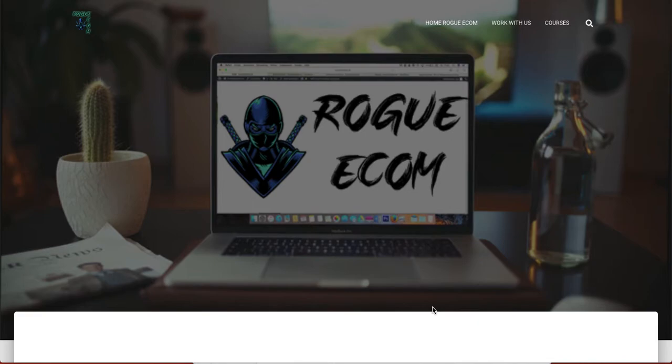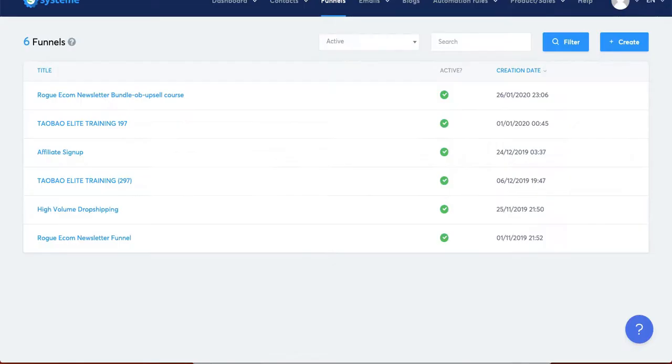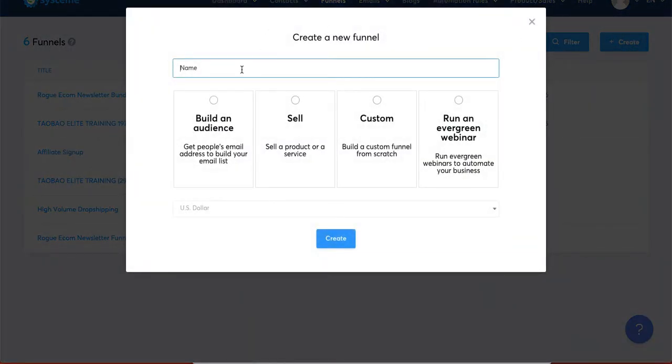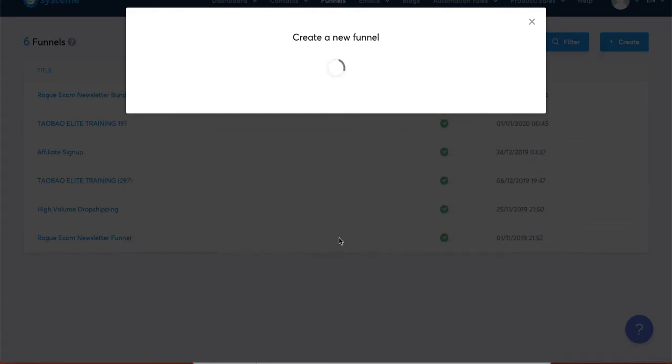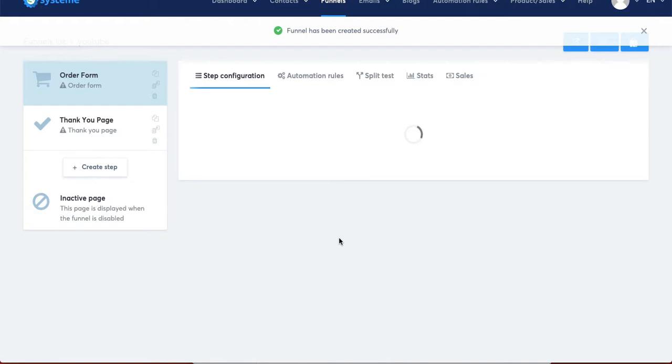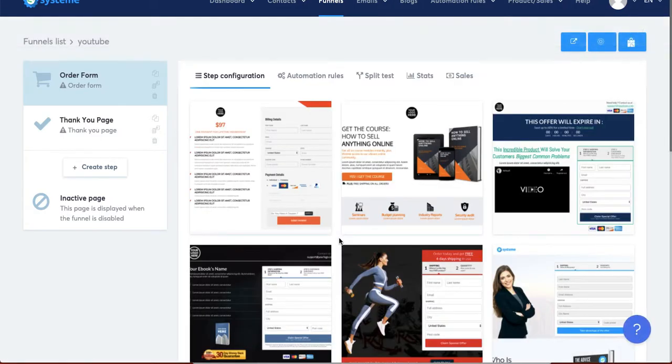So let's jump in with the two-step order forms. Let's create a funnel and we'll just call it YouTube. And let's just say we want to sell something. And here you can select your currency. Okay, so these are the cool new templates that they've got. They're very modern. So say, for example, let's preview this one.